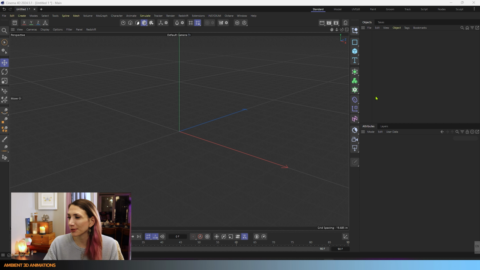Hello and welcome. Today we're going to go over the wax brush inside of Cinema 4D, so let's go ahead and get started. So here we are inside of Cinema 4D.